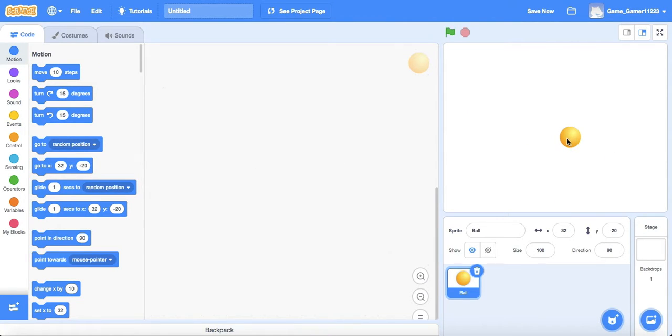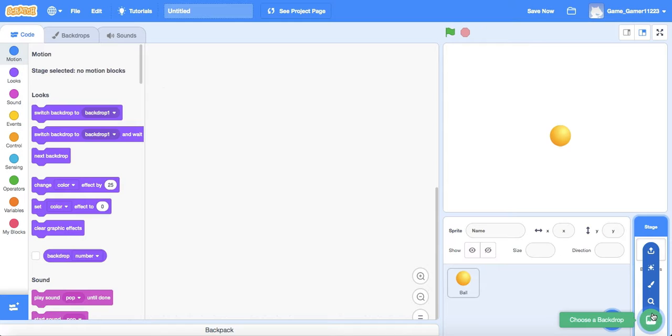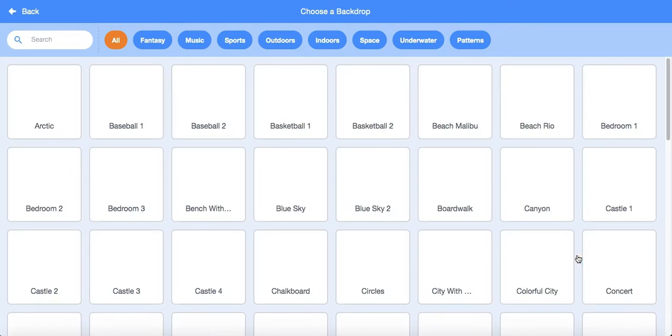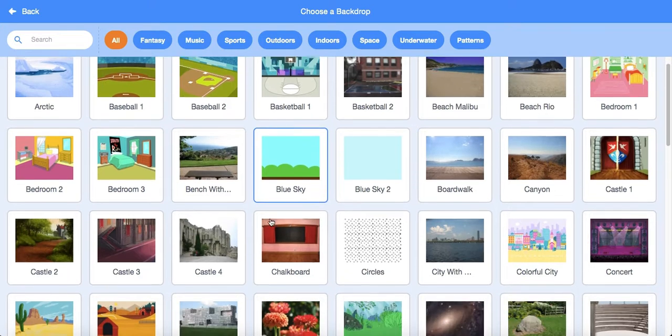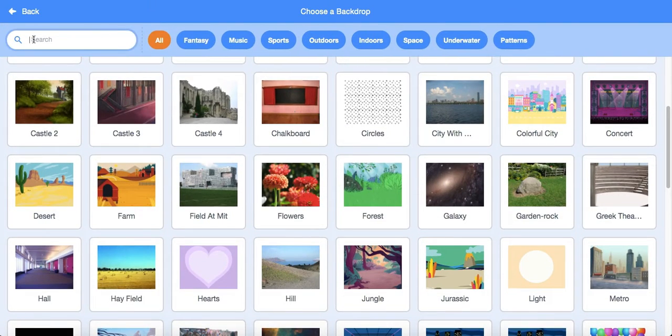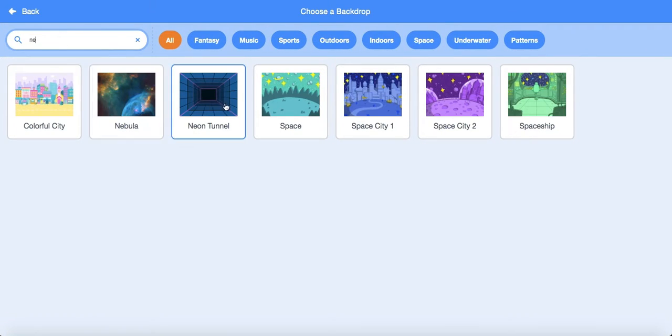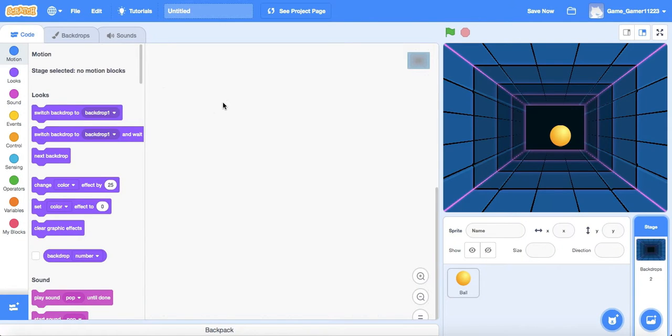Okay, now that we've got a ball, we're probably gonna want to pick a backdrop. So if you go over to this button that says stage, and then go down here, and you see this little magnifying glass, click on that and it says choose a backdrop. Then you can scroll through here, and I actually have one that I'm going to use, the neon tunnel. And there you've got your own background. You can again also draw one, have it randomly pick one, or upload your own.